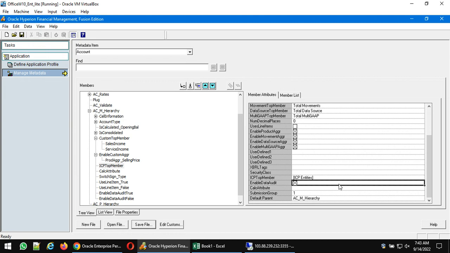Yes. Next, enable data audit. Write down. Enable data audit. Sir, so generally, what kind of transactions will be like intercompany transactions, sir?